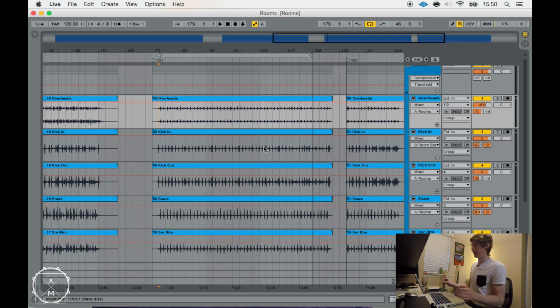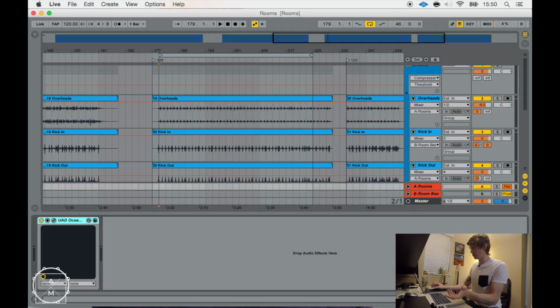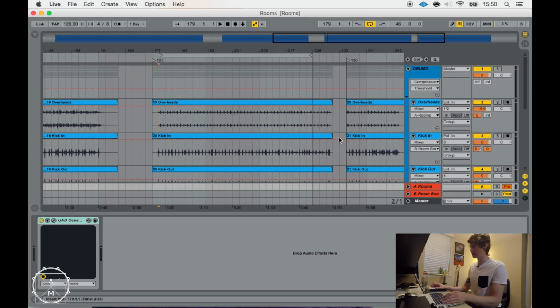If you watched the last video, I did one on how I use the Rooms plugin, or the Ocean Way Studios plugin, to create fake rooms in the context of a drum set. If you don't have real rooms set up in your studio, but you still want to bring in some of the room sound, you can emulate those. The other use that I have for this is reinforcing some of the kick and the snare.